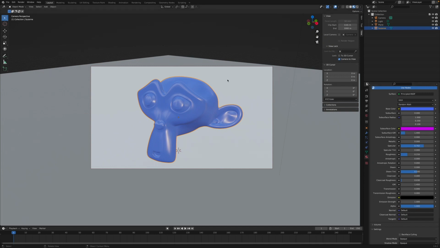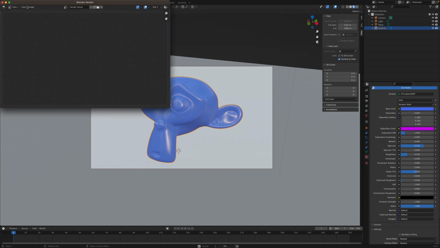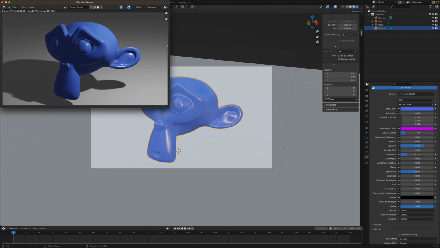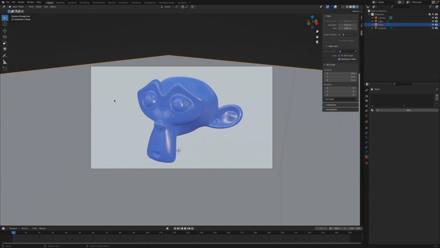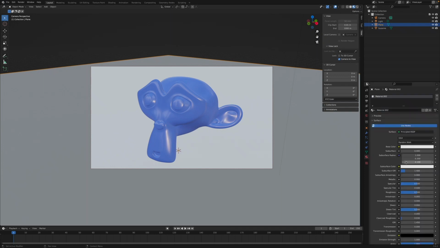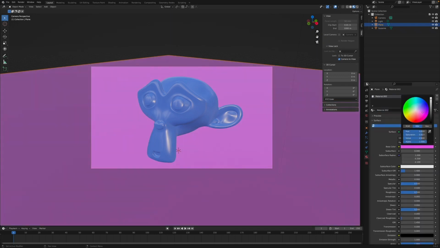Okay, so let's go up here and render my image so far. I got a super shiny monkey and I've got some really nice shadows happening. Okay, I also want to create a shader for my backdrop here. So I'm going to go ahead and click on it, go over to the surfacing and say new. I think I just want this to be like a light pink or something.